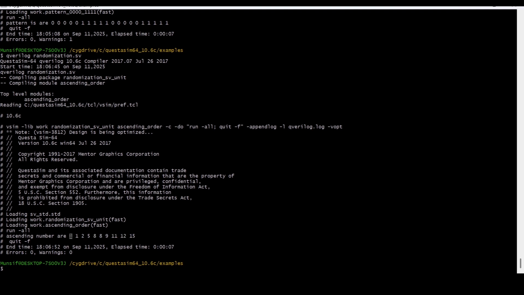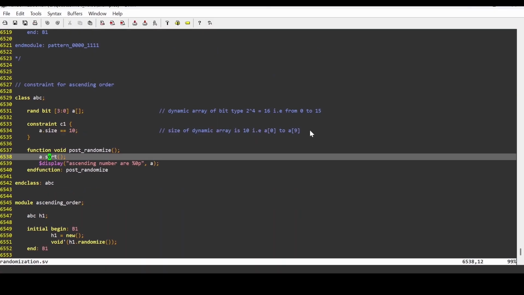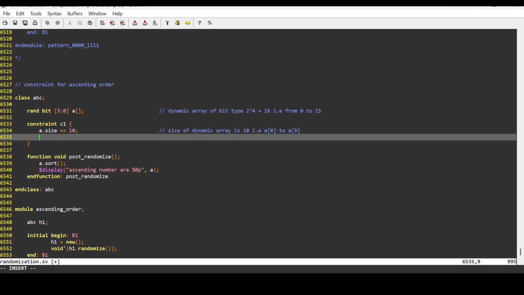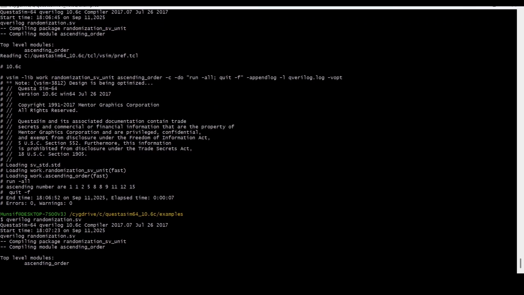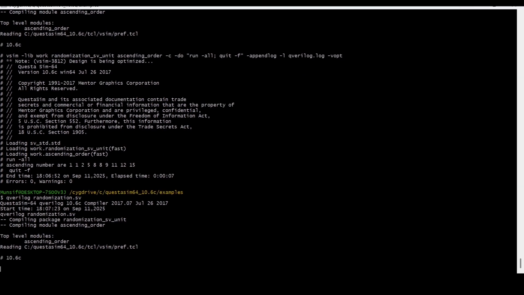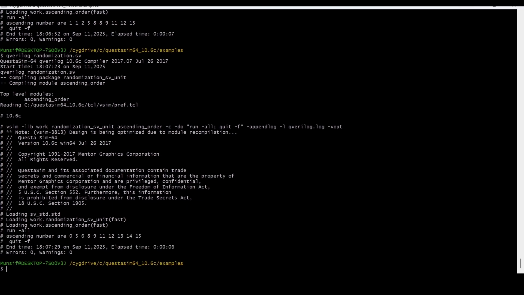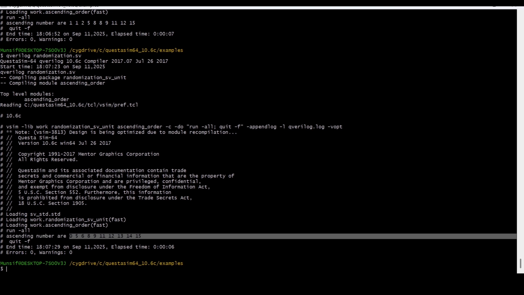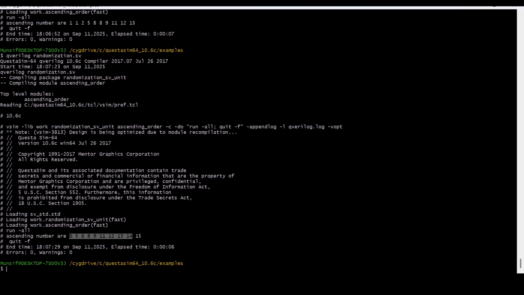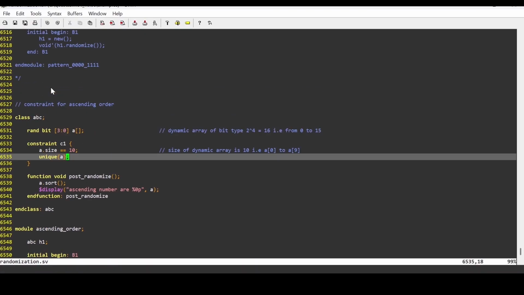Now here you can see 1 1 is repeating, 8 8 is repeating. If you want it to generate unique and ascending order, for that it is again very simple. What we have to do over here is use unique on this a. If we use this, it will generate unique and ascending order. Let me run this code and show you the output. If you analyze, the numbers are unique: 0, then 5, 6, 8, 9, 11, 12, 13, 14, 15. No number is repeating over here.